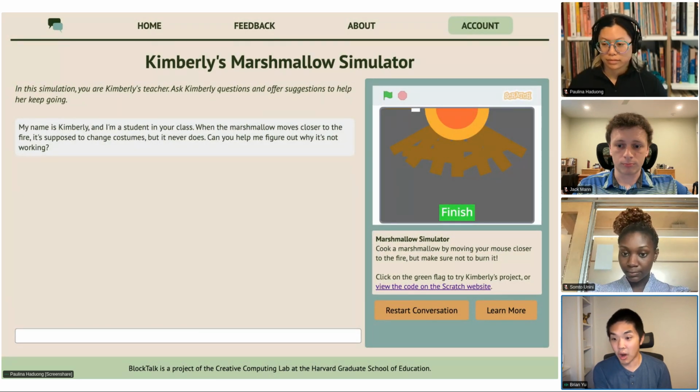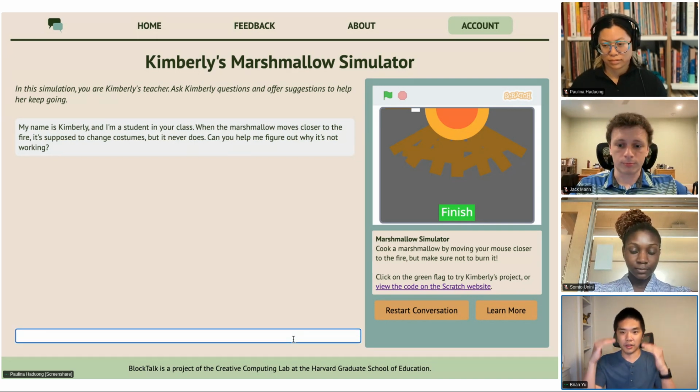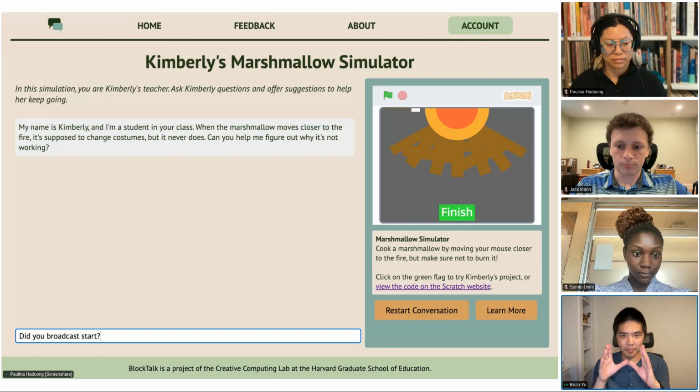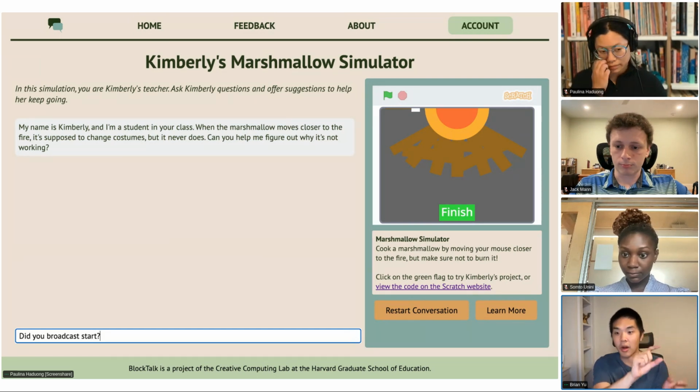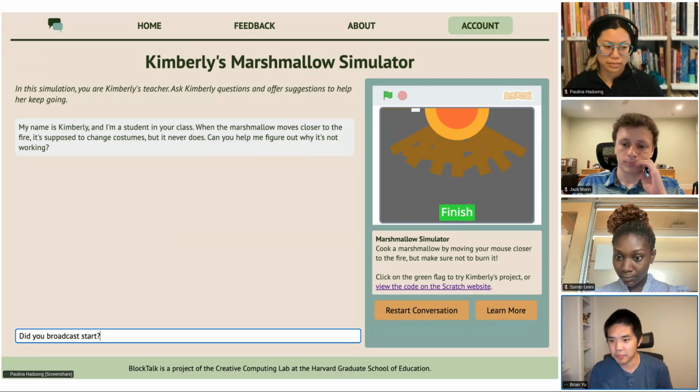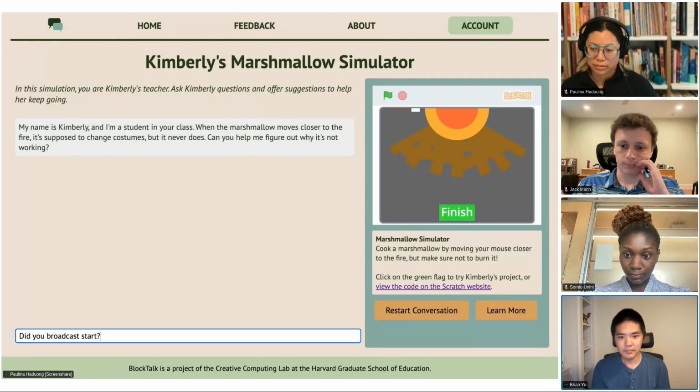There's a question about broadcasting the start. In the code, you might have noticed that the code that's checking for whether the distance is equal to a particular value happens when you receive the start event. It wasn't in that particular block, but if you look in other parts of the blocks, there is a broadcast there, and I think a few people have found that. So what do we want to say to Kimberly first?